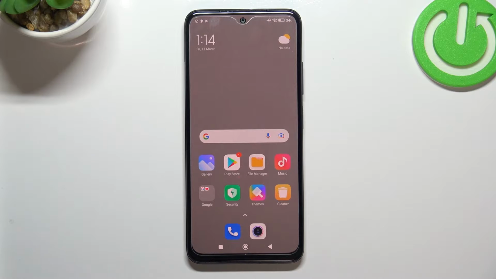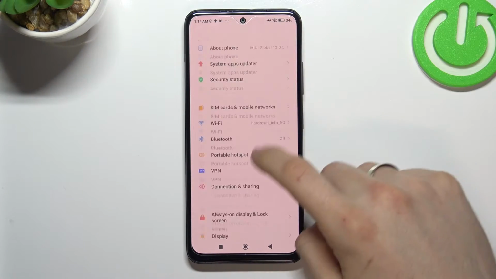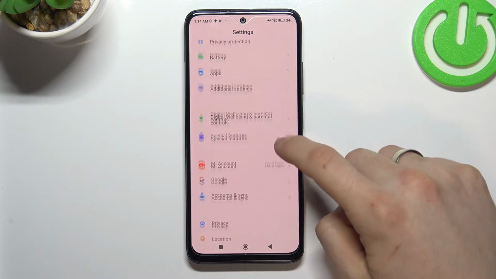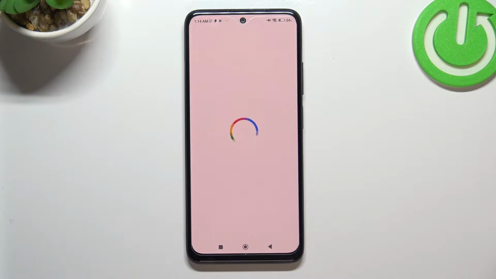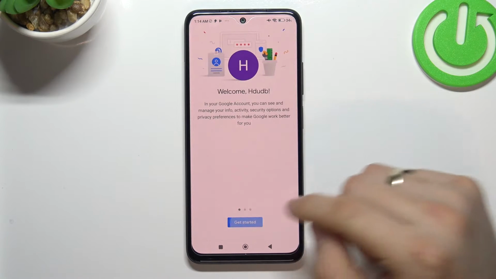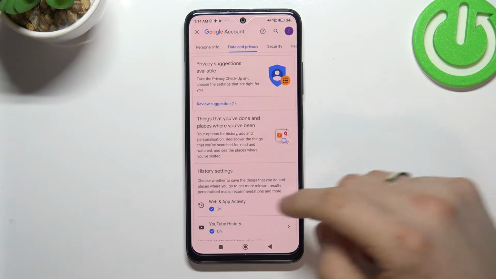In this video I'll show you how to bypass Family Link protection on a Xiaomi Redmi Note 11 device. To do this, open the Settings application, scroll down, choose Google, then choose Manage your Google account. Now choose Get Started and choose Data and Privacy.